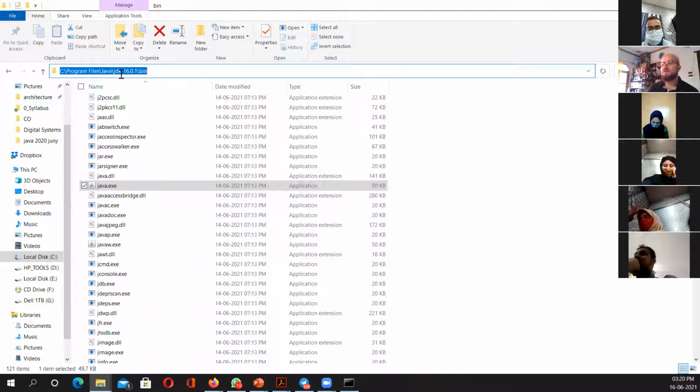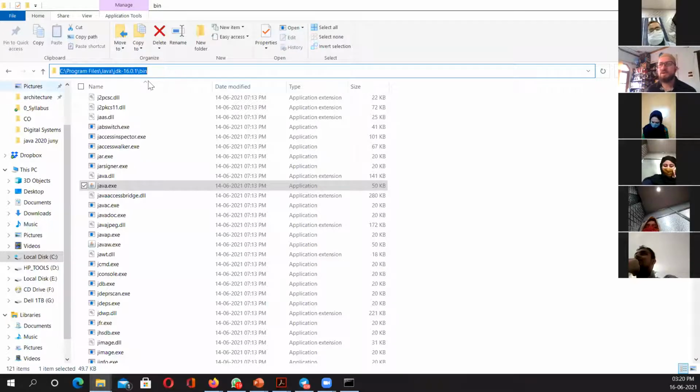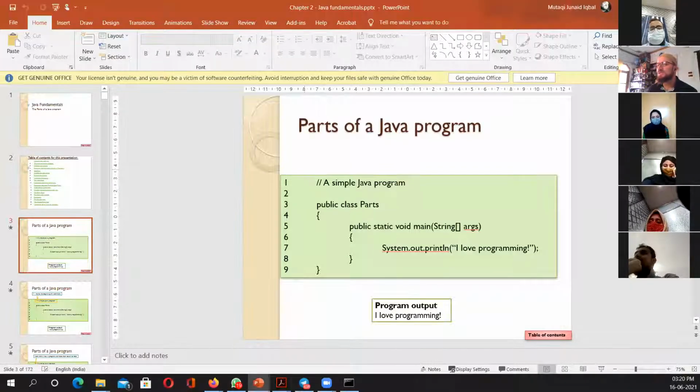Right now I want to copy this path of the java compiler. So where is this path? This is C program files, Java folder, then JDK 16.0.1/bin. It's there. Right now I go to my computer. Let me go to the desktop here.